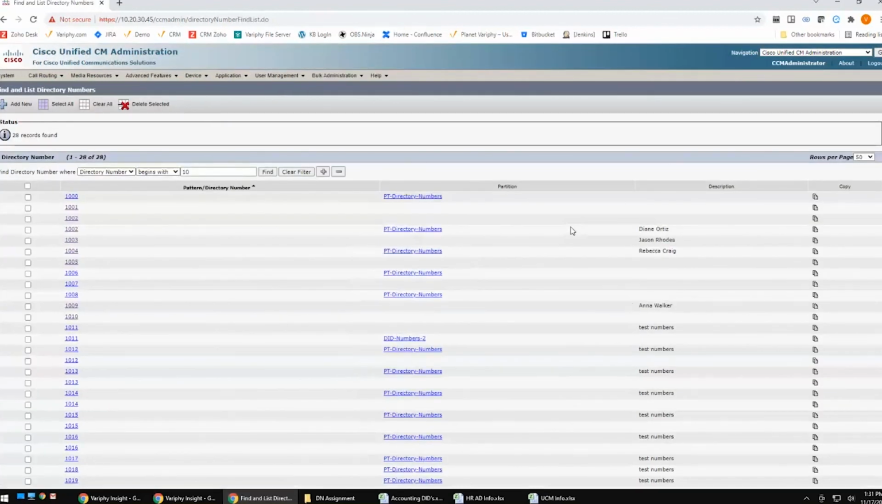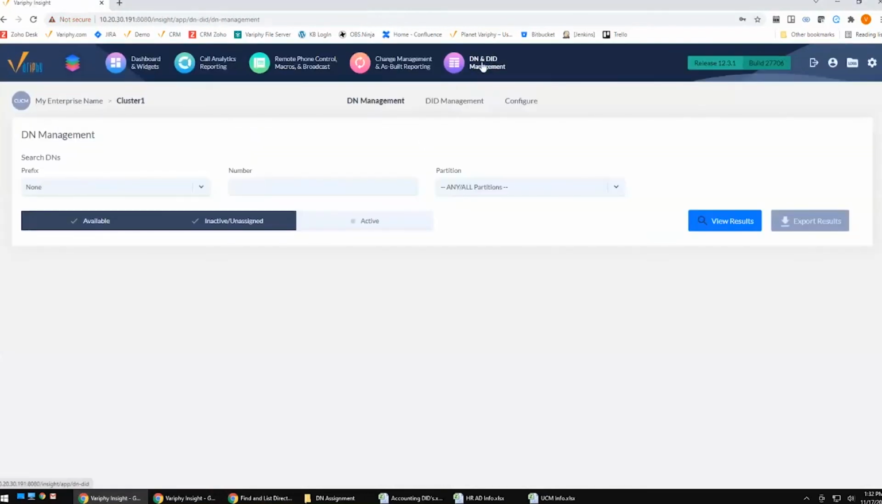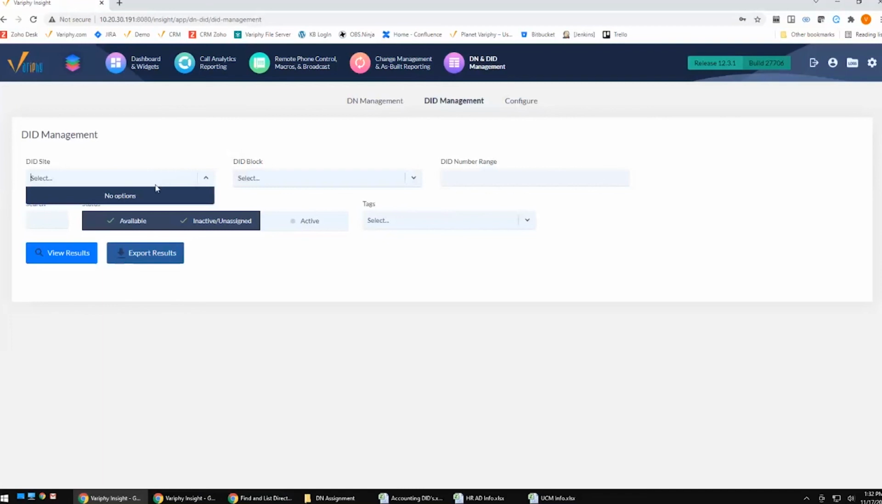So now what I'm going to do is show you how you simplify this nightmare. You go to Verify. You go to DN or DID management. You pull up your Denver site. Oh, well, it helps if I can get to the right cluster here.